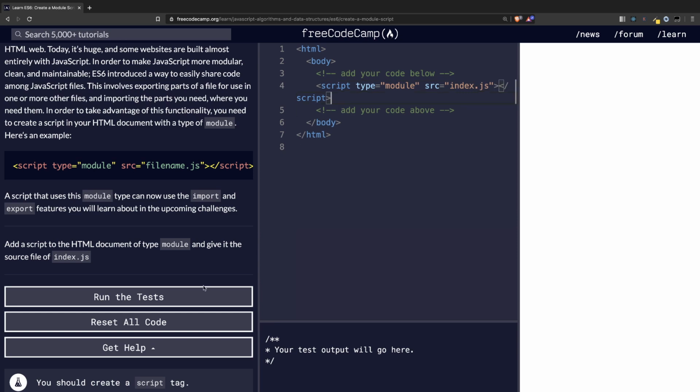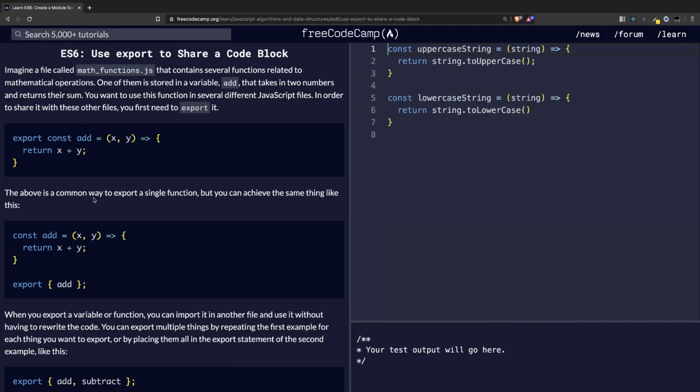Alright, interesting. Let's see next. Use import to share a code block.